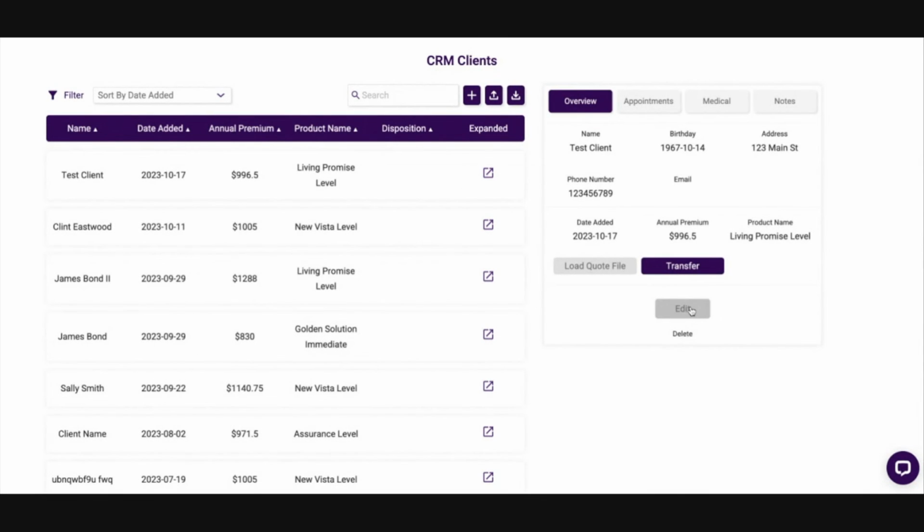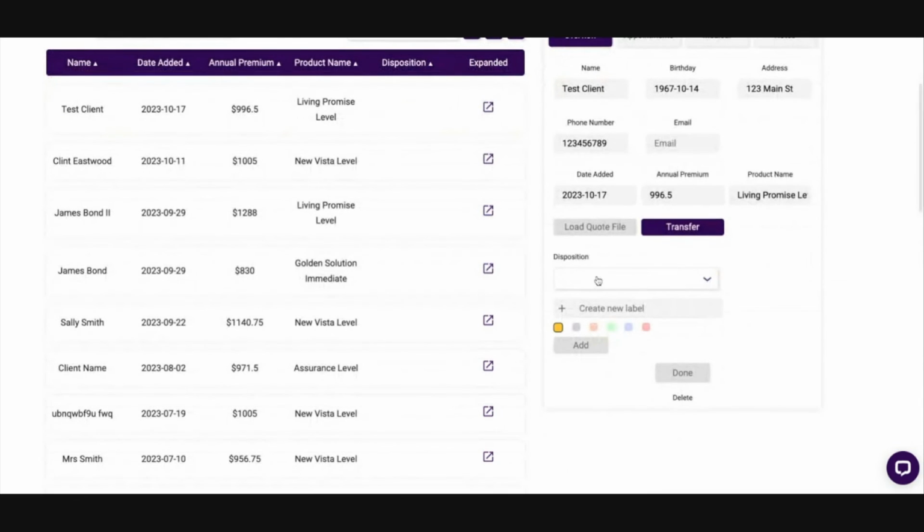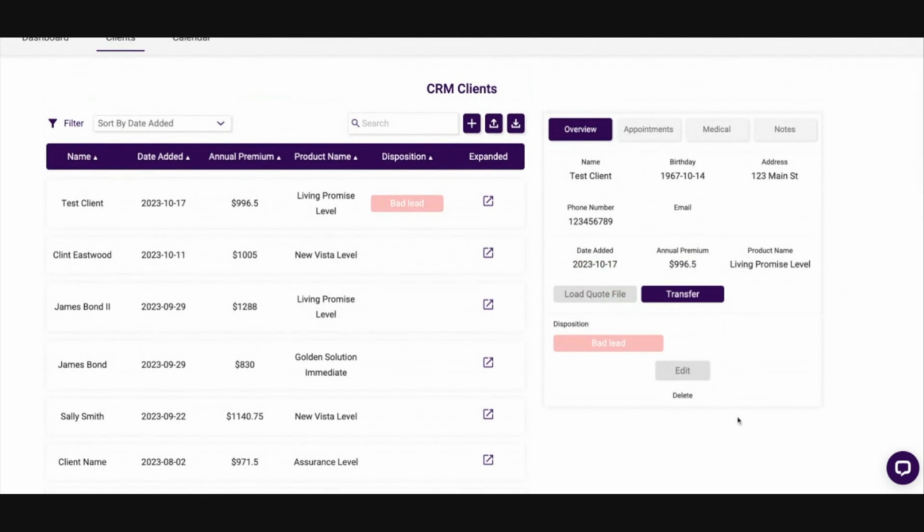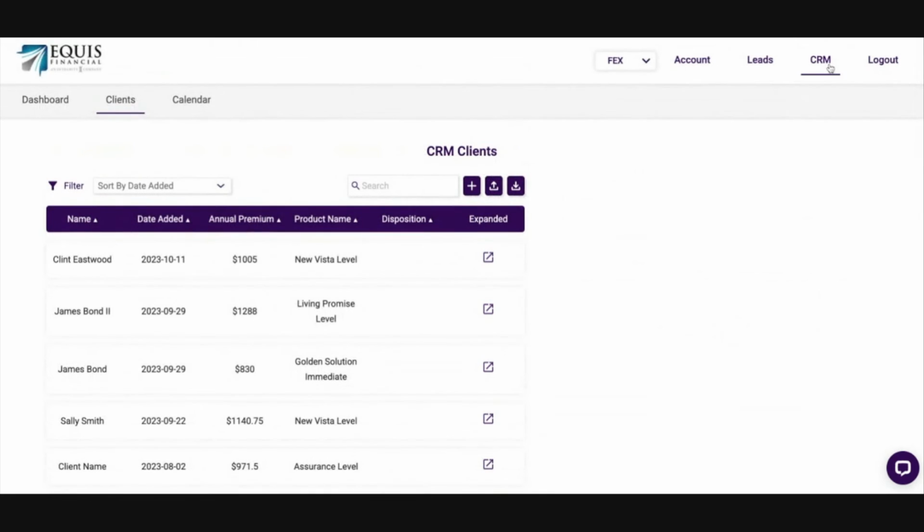And then you can also edit that information if you want to change the disposition to interested, not interested, lead, call back tomorrow, or sold. Or you can create an entirely new one, you can just say, bad lead. You can change it to whatever, have different colors, click add, done. And now that client's going to be dispositioned as a bad lead. You can do all sorts of things, or just delete the client altogether. So we do offer that CRM.